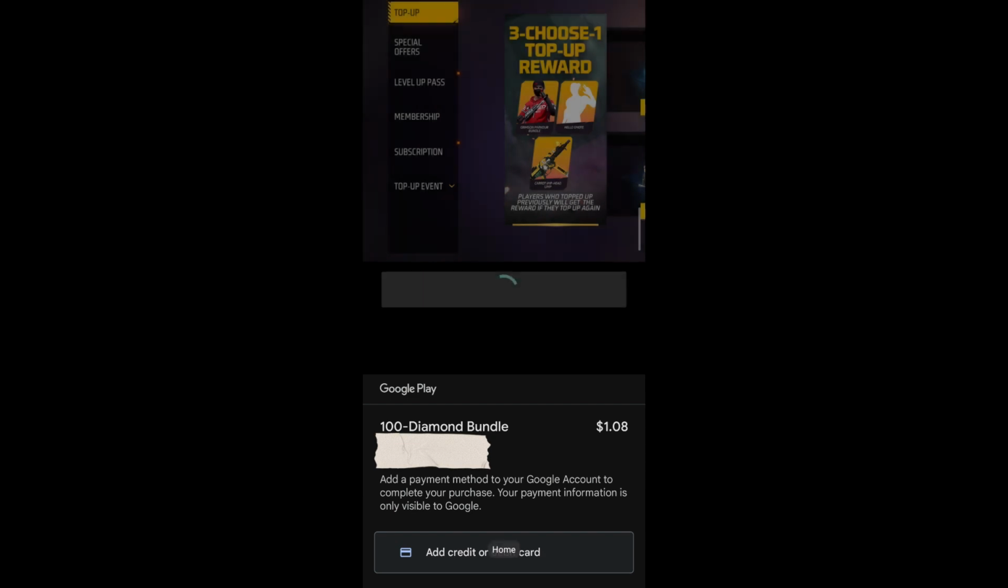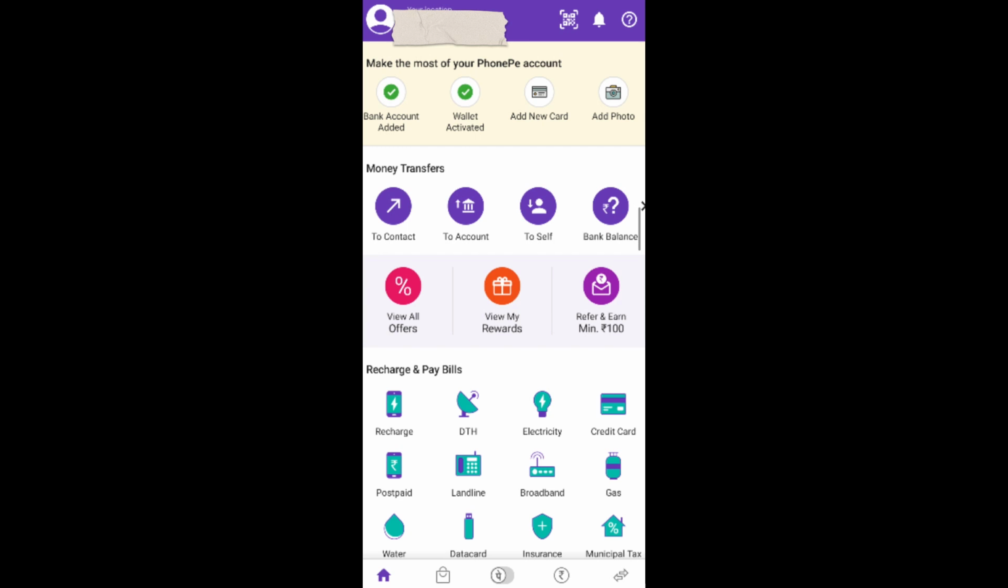You go ahead, open your PhonePe app again, and in this PhonePe app, what you're going to do is tap on pay and then tap on send. Then you enter the UPI PIN on PhonePe that you've set. After that, payment will be successful in PhonePe and in Free Fire.